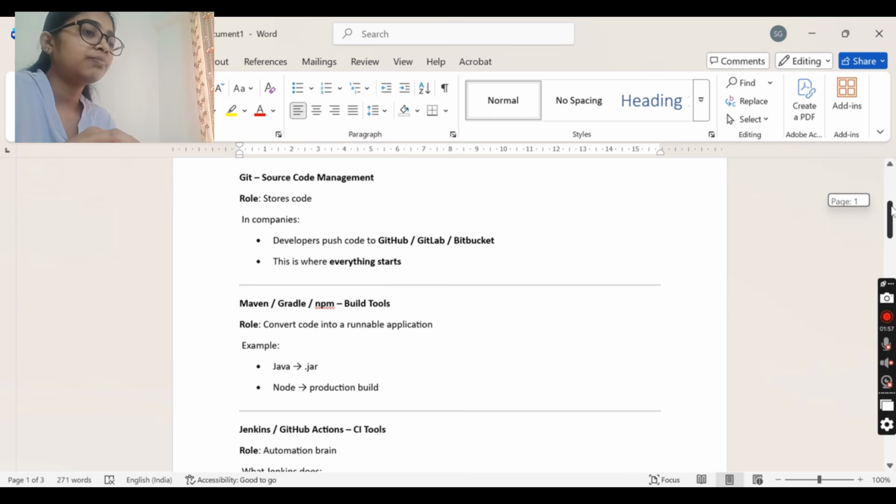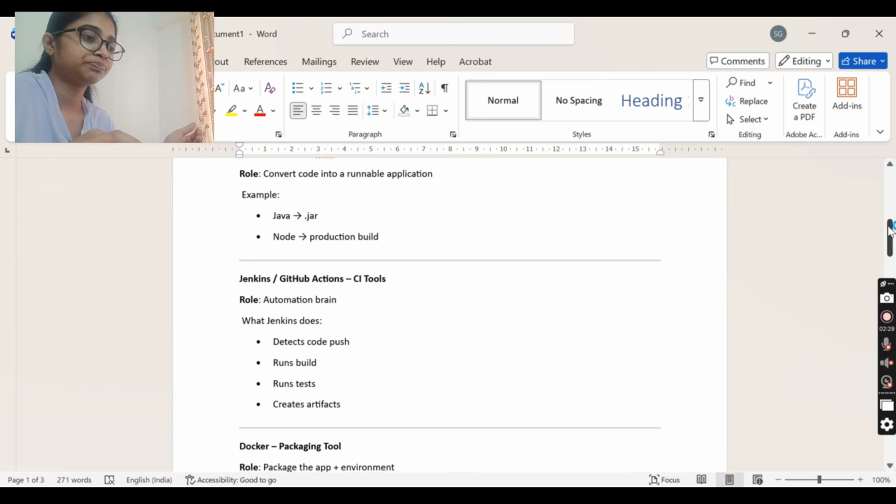Then there are build tools. If there is a Java application, there will be Maven or Gradle. If it's Node.js, then NPM. If it is Python, then PyPI. So there is a build tool for each application. We should understand how these build tools work. They convert the code into a runnable application by creating an artifact like a jar file or production build.